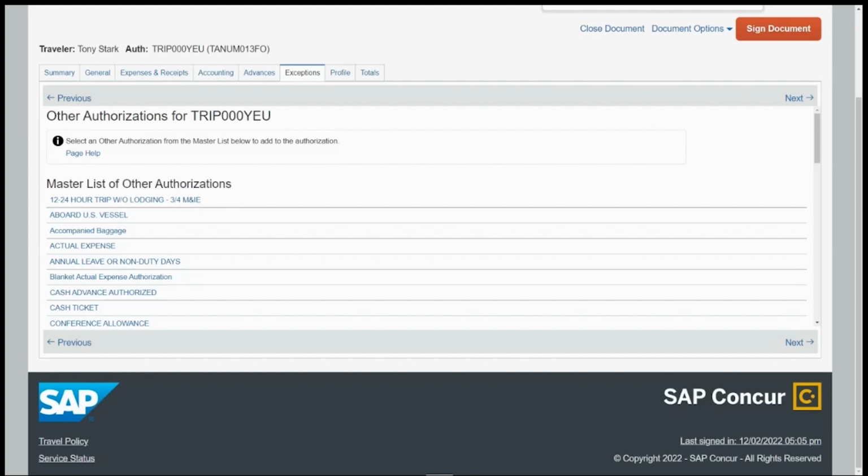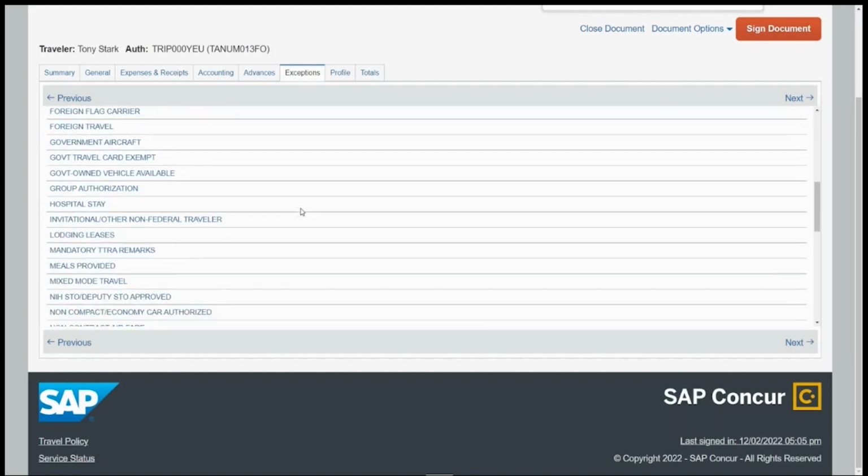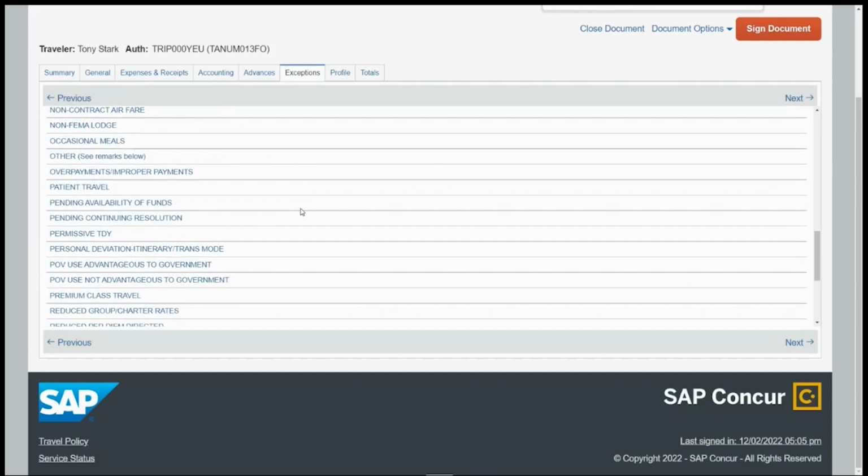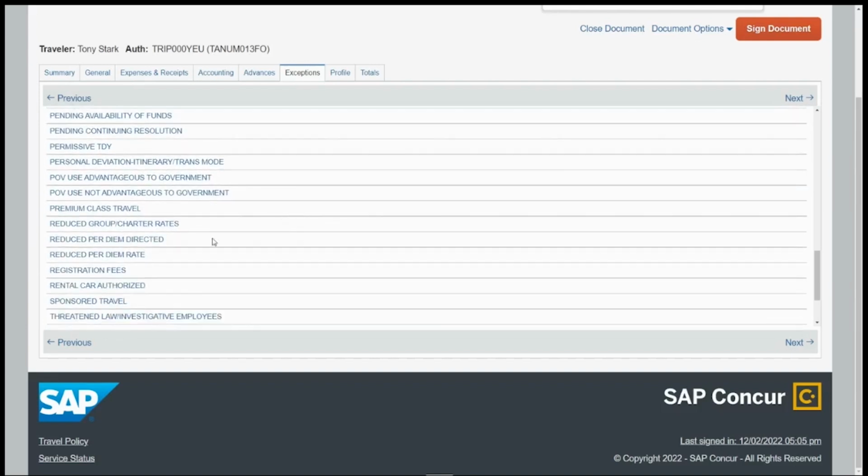The system will automatically detect some of these exceptions, such as foreign travel and sponsored travel, based on fields you completed elsewhere in your authorization document. Others you must select yourself from within this tab. Review the list, determine whether any of the conditions apply to your trip, and select those that are appropriate.